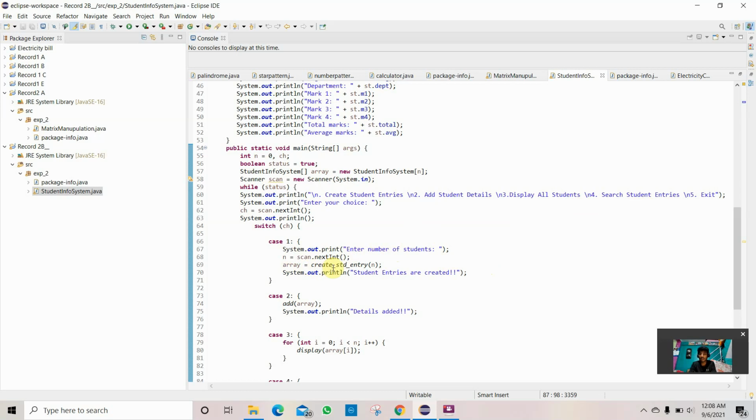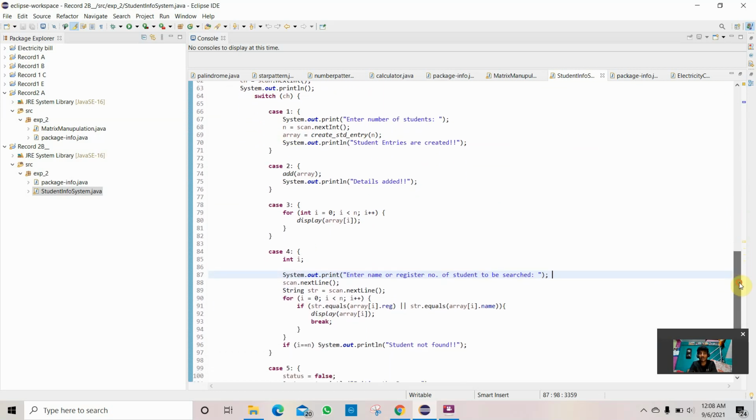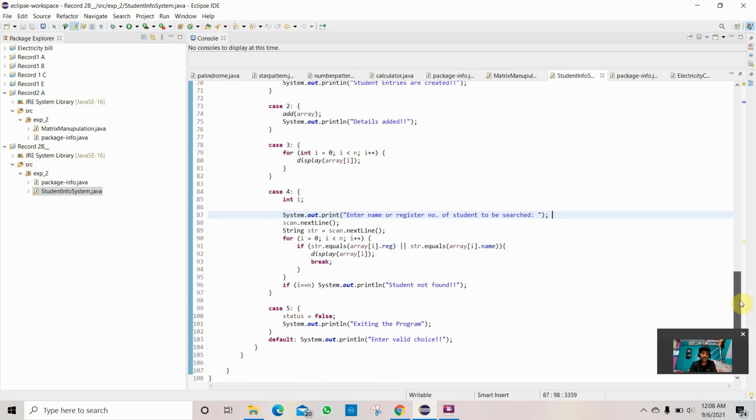It scans and checks, creates the student entry, and if it is created in the student information system, then it prints student entry created. Otherwise it won't be created. Then we come to the details. After the details are added, it prints details are added. Then we come to case 3, where the for loop is given for integer i less than n. It increments and displays from the array.